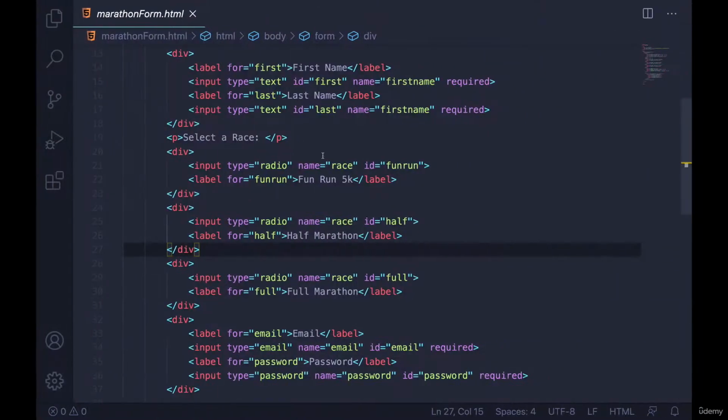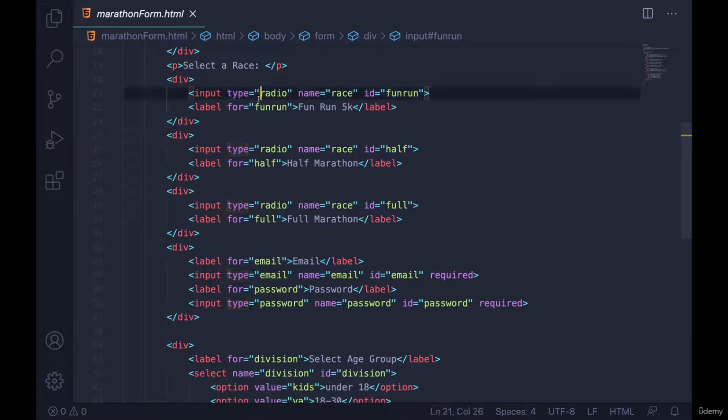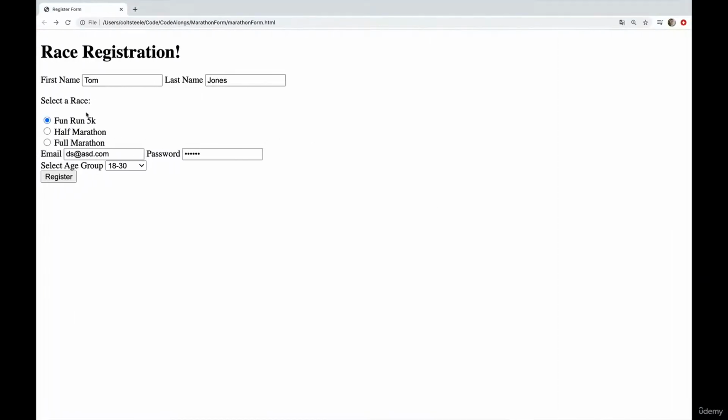In my code, each of the radio buttons has a type attribute set to radio, a name set to something, an ID set to something to work with the label. But they're missing a very important attribute, which is the value attribute. Recall that the value attribute on a radio button is the actual value assigned to each option. So what piece of information will be sent if I select half marathon as an example?